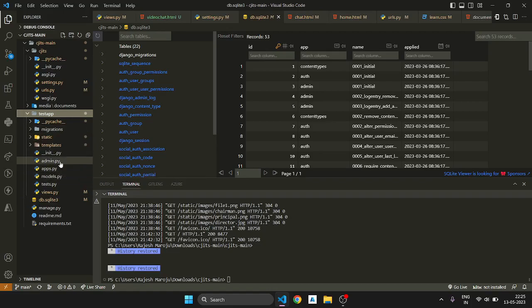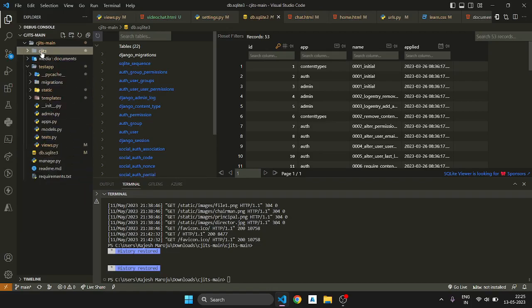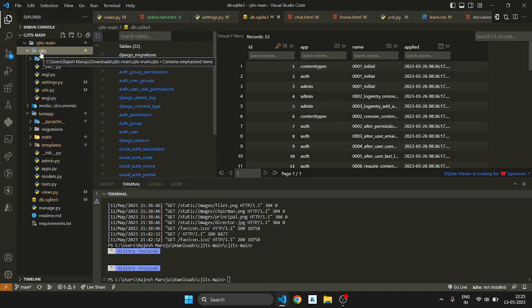level and project level. Project level means CGITS is the project level. This folder is called the project level. This is the application level, and this is the project level. It is declared for the Django framework.